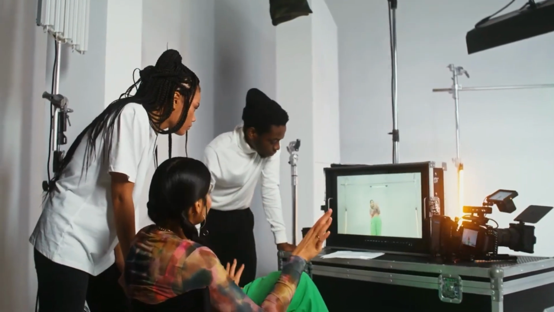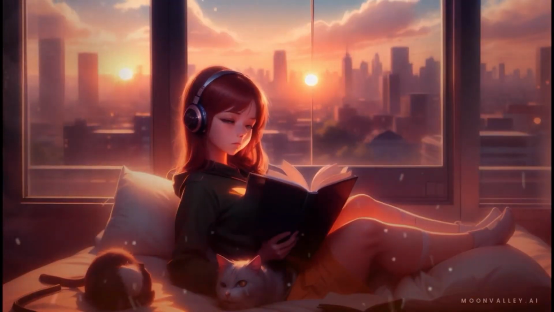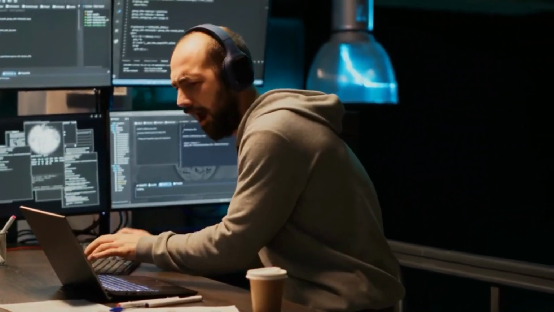In today's video, I'm going to show you a step-by-step method for live streaming a lo-fi channel. Not only that, but I'll also introduce another tool for creating lo-fi beats. So, without further ado, let's create some lo-fi beats with an AI tool.